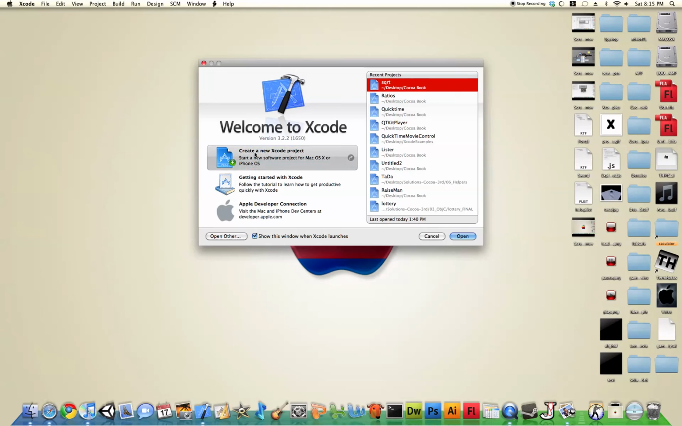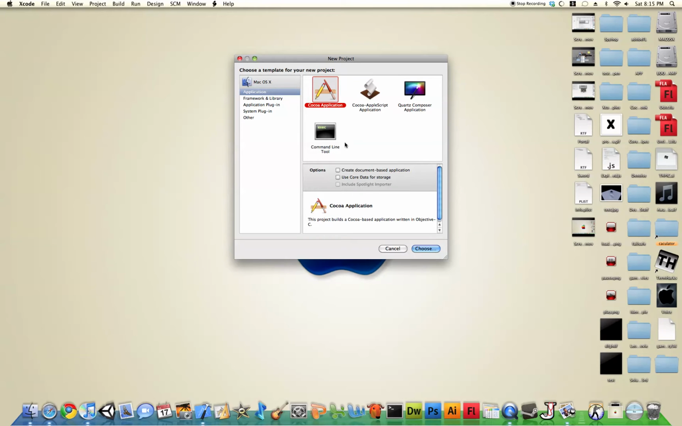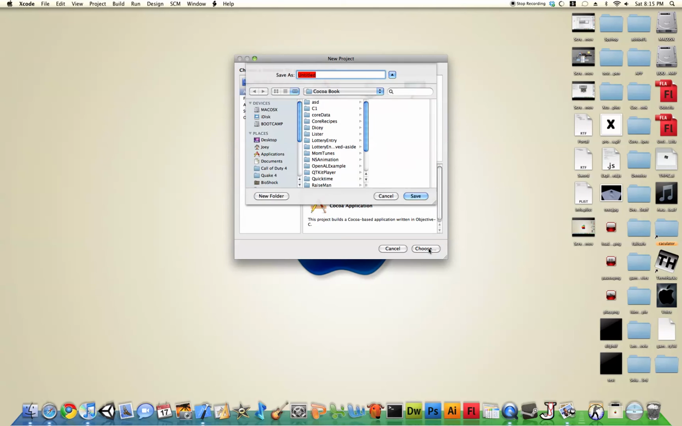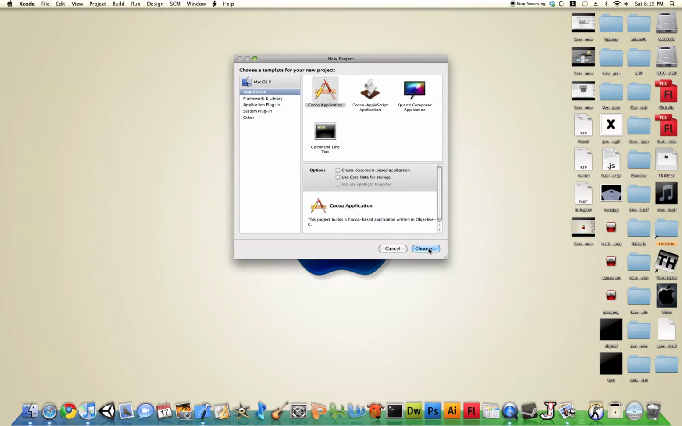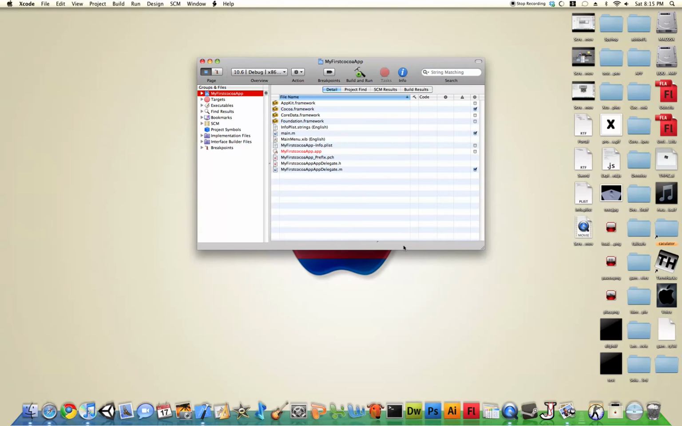We're going to create a new Xcode project. We're going to do a Cocoa application. No, don't click any of these. Make sure these are unclicked. We're not going to do document or core data, so just choose it, and we'll call it My First Cocoa App. So I'm going to save that, and then it comes up.